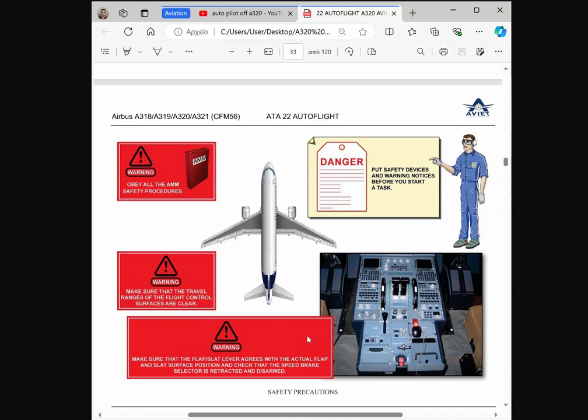So guys, let me explain this one. Why does Airbus place so many precautions? What is the reason? What do you think? The reason, guys, just to tell you, all of these warnings came from the lawyers.